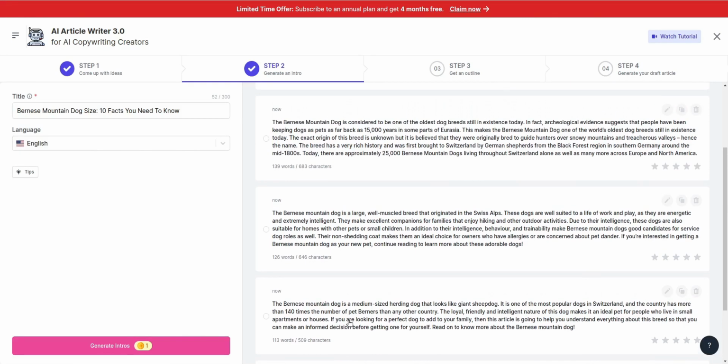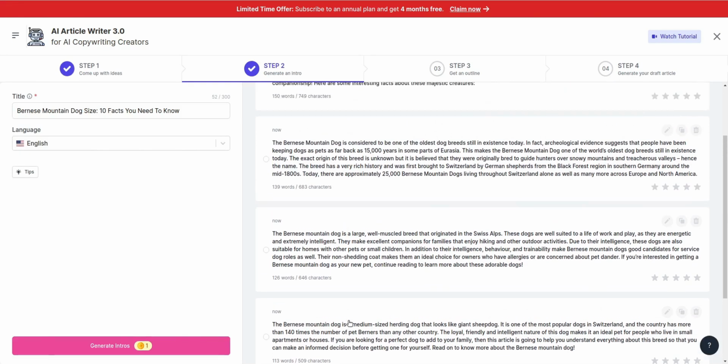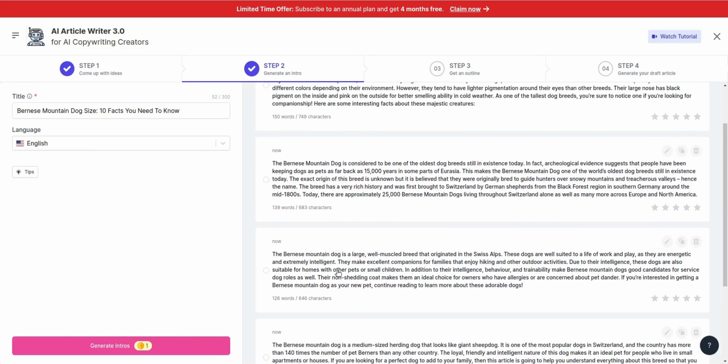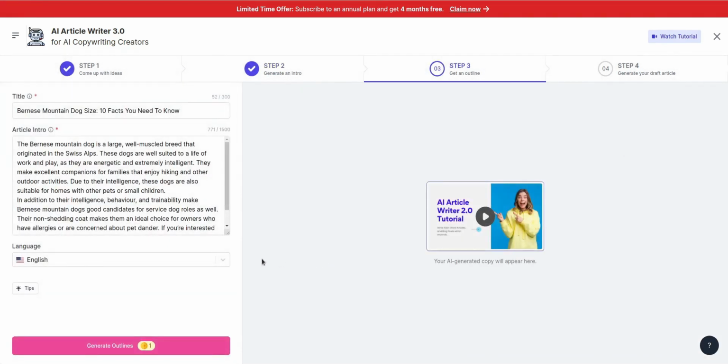Alright, so reading through these, I think I'm going to go with this option right here. The Bernese Mountain Dog is a large, well-muscled breed that originated in the Swiss Alps. Brings me to step 3.